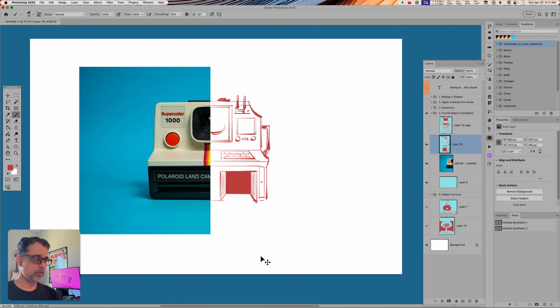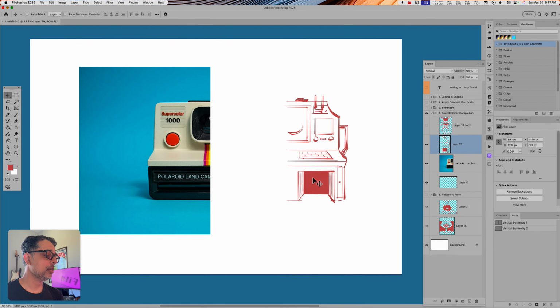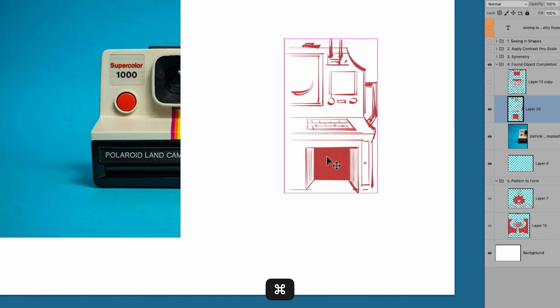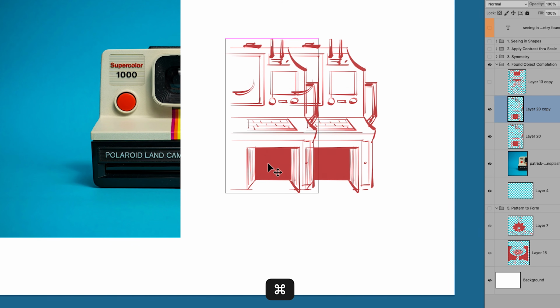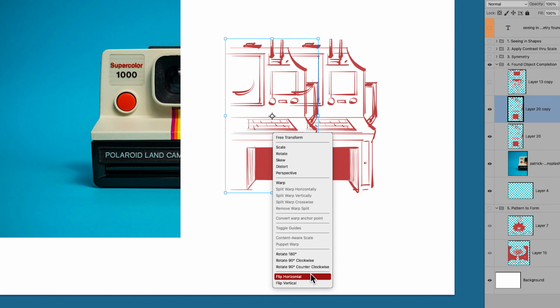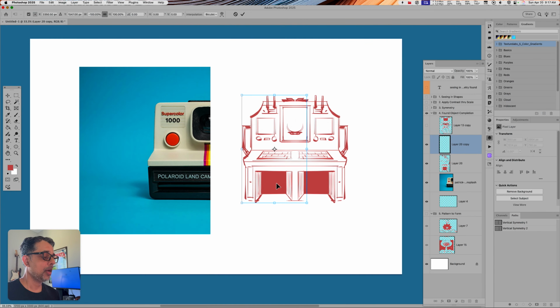Now, what can we do with this? Well, so I can take this, I can make a copy, Command J. I can then move this copy over, and I want to flip it horizontally. So if I hit Command T and right click and choose flip horizontal, I could just have it be a perfect mirror like we did with the earlier example with the Symmetry tool, but I think that leaves some options off the table.